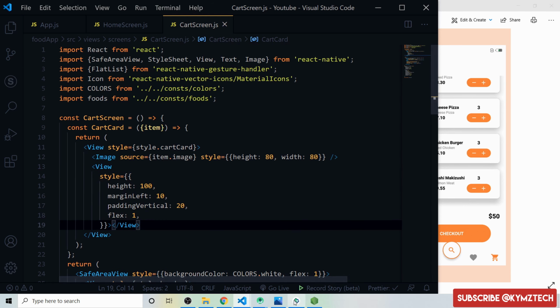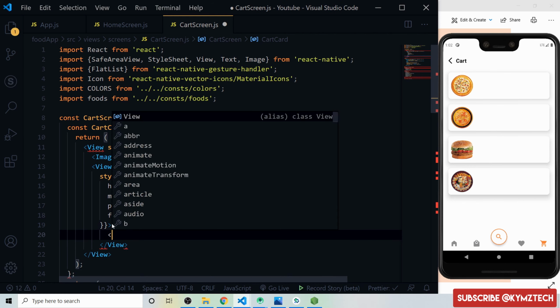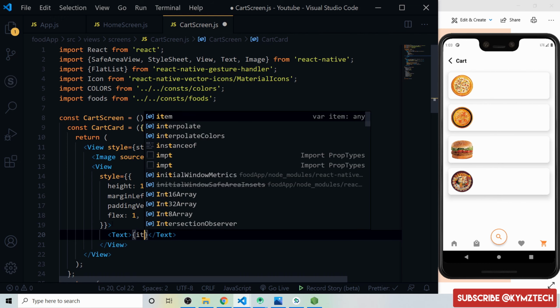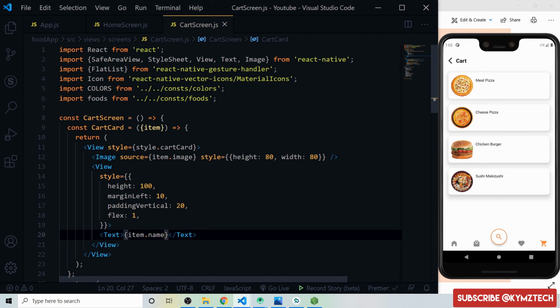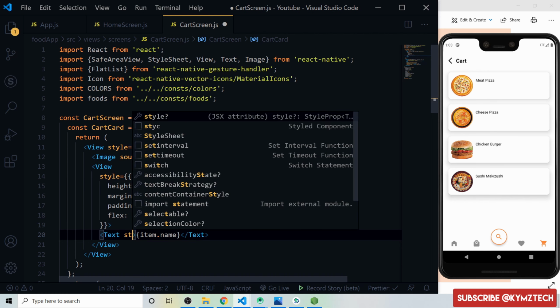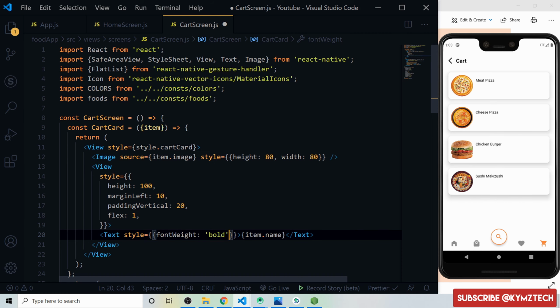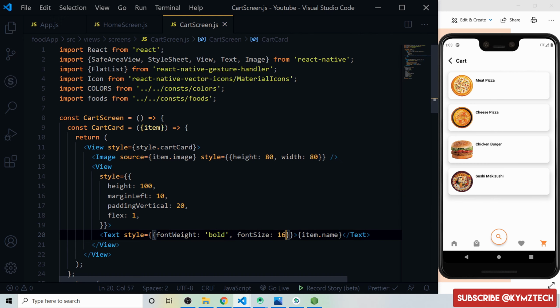So the first text we are going to add is the item name. So over here we'll add the text component, and inside here we'll get the item name from the item. So item.name. So right now we have the item name. So I'm going to style the text. So add a style with a font weight of bold. So say font weight, give it bold. Then we are going to give it a font size of 16 pixels, and that's all for the item name.